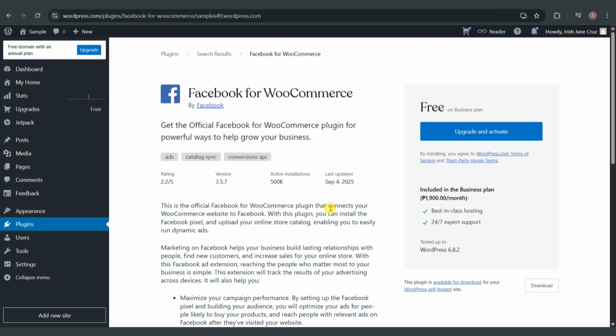Now promote your products. Create posts and reels showcasing your products. Use Facebook ads to target specific audiences and link directly to your product pages or checkout.